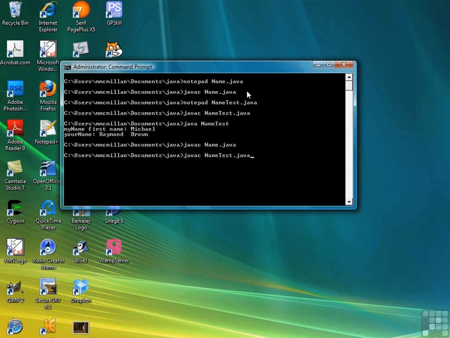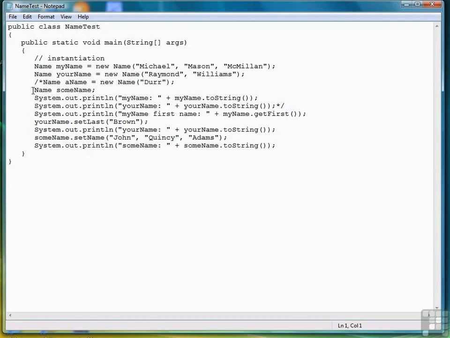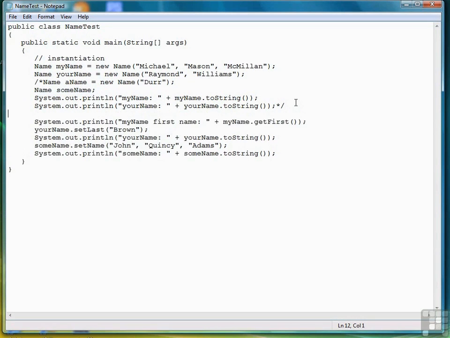Compile name test. Oops, 2 errors. This was a good time to look at that. So it says it cannot find the symbol. All right, well, I made a very simple mistake. Now we can find out what we did wrong. What we did wrong was we commented out our declaration of name some name. So let's add that in after our last comment right here, like so.